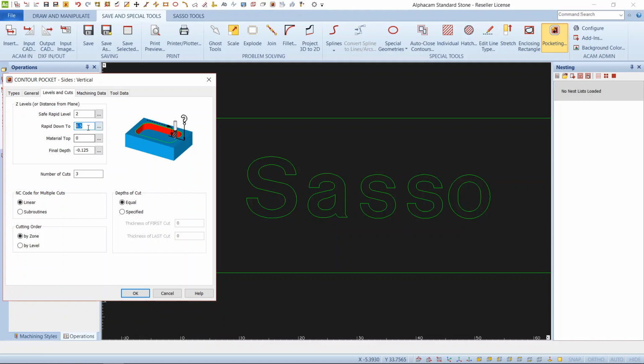So 1/2 inch is good. That'll work. That's kind of a default setting that we like it at. And then your final depth, you could set that to whatever you want. For this, I'm just going to do an 1/8 of an inch.